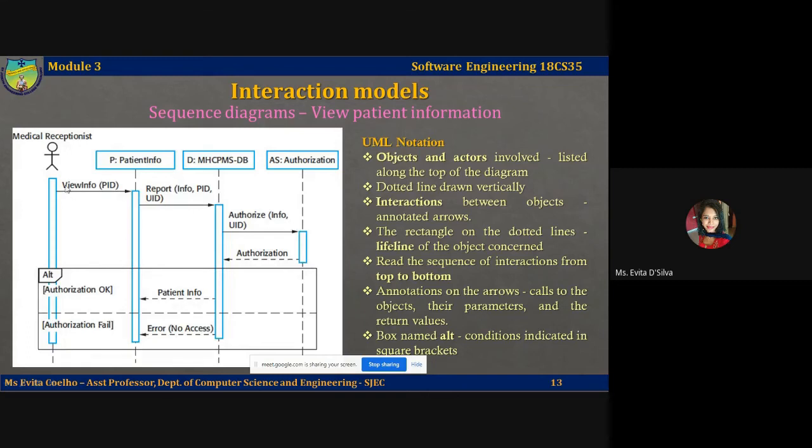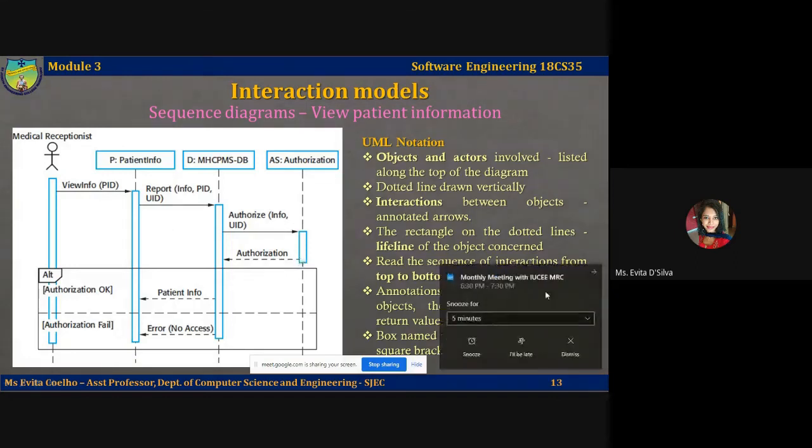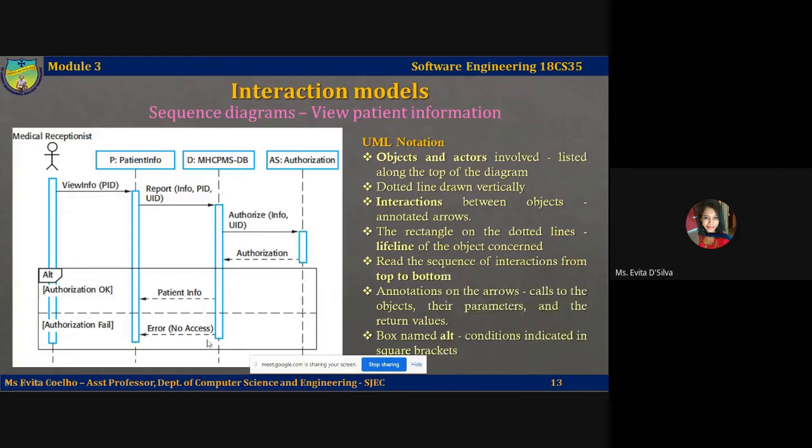If the person who has requested, say the medical receptionist, is not a valid user or not an authorized user, that means the return value of the authorization will be no access, error, and no patient information will be displayed as a form. Since these are two alternate responses, that is, either this will happen or this will happen, they are put together into a box with a tab Alt on it.